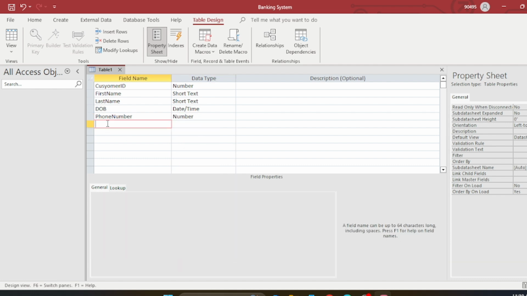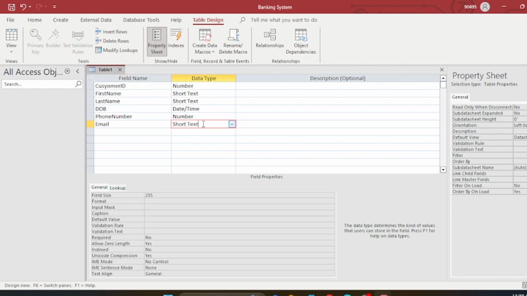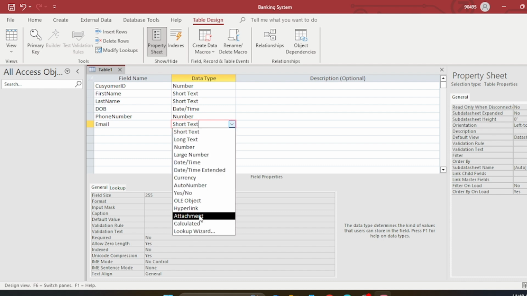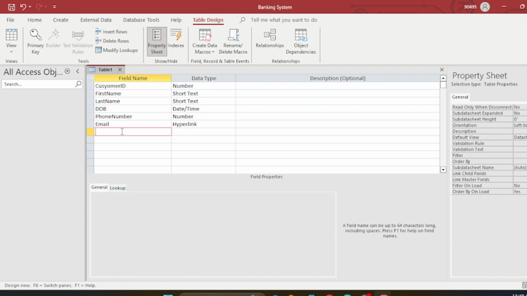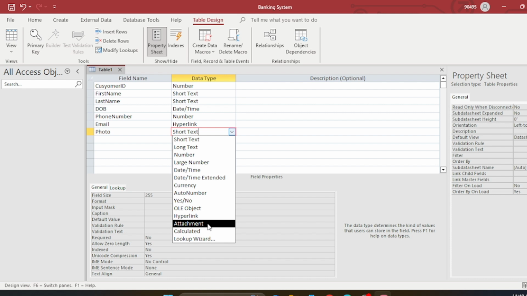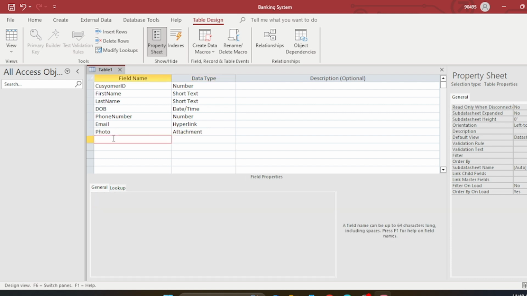Then I need an email address. Email should be a hyperlink. Then I need a photo of the customer. The photo of the customer should be an attachment. We have to attach it.